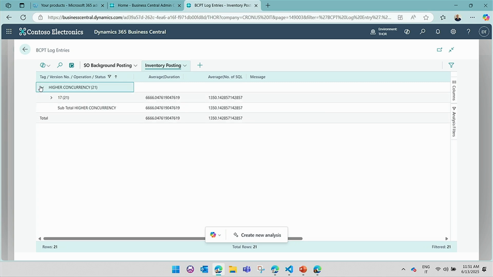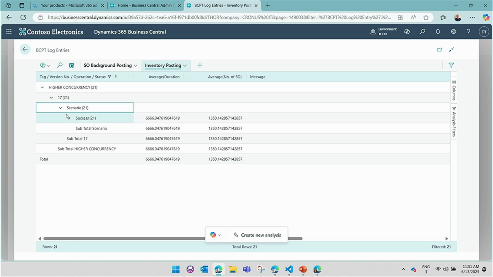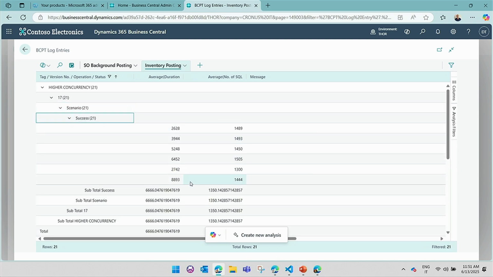And then with this scenario, higher concurrency, I have the 17 one that is a scenario with success already. Yeah. And as you can see, it is already just pumping up to 8 seconds. This one is slowing. It should go up until 30 seconds actually, with this 15. And 30 seconds means lock timeout. So lock timeout is the bad error.